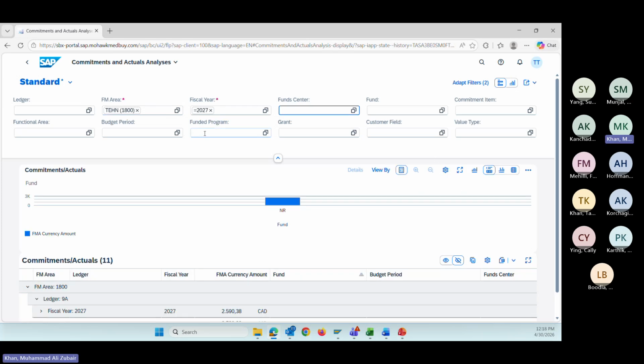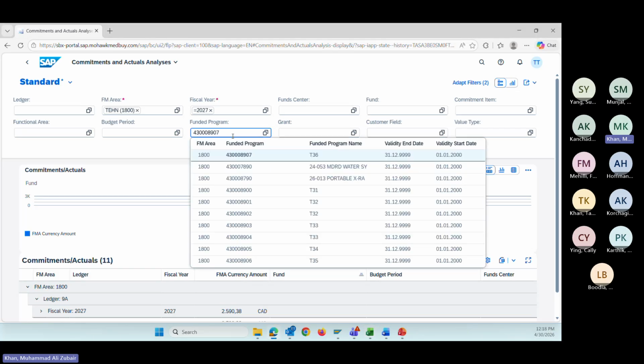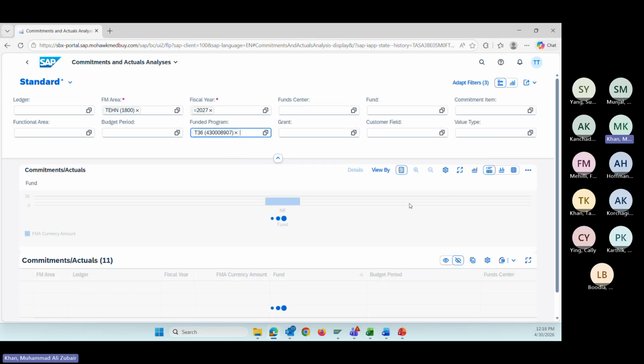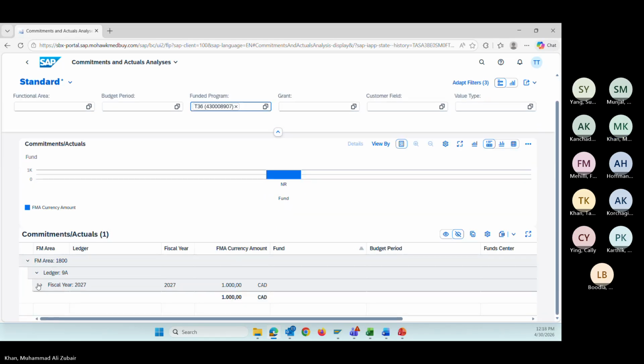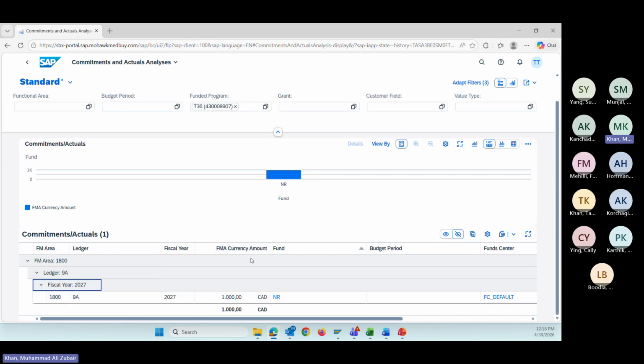Funded program means that when you are running any FM module report, you will not see anything written as internal order. It is always funded program. So you have to just remember and use two of these things. So let's see. Commitment items are NR as we are using by default. There's no commitment items means no GL, so that's why it is NR. Fiscal year 1000 for that one.